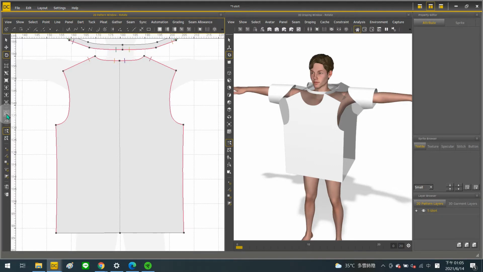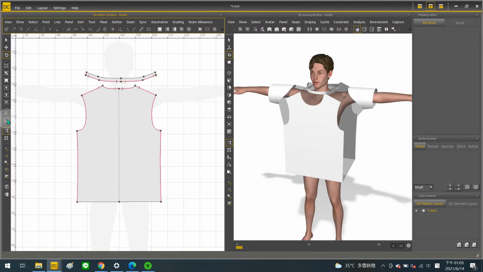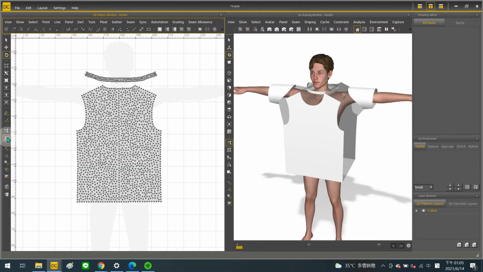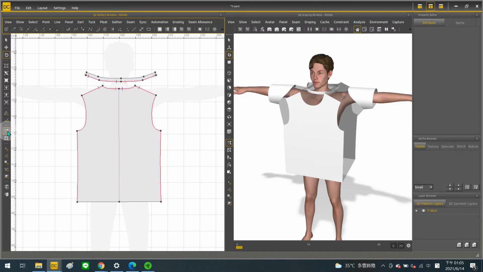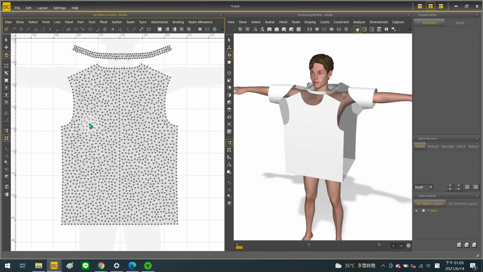And the third group is snap and build. These 2 are used for working with pattern making. The introduction of them is included in the future pattern making practice section. Selection mode is switching between normal selection and vertex selection. About vertex, we will explain that when we get more into 3D manipulation and simulation.